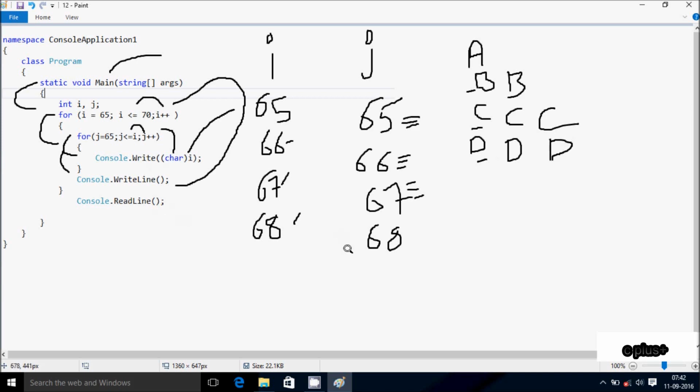After that j increases, so j is now 68. Here check the condition 68 less than or equal to 68, the condition is true, so it enters. So i value is 68, converting into char, so the value comes D. After that j increases, so j is now 69. And check the condition 69 less than or equal to 68, the condition is not true, so it does not enter. After that Console.WriteLine method, then the cursor blinks to the new line. After that it goes up and increases the value of i, so i is now 69.